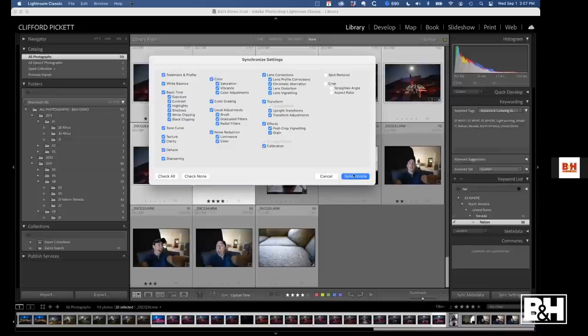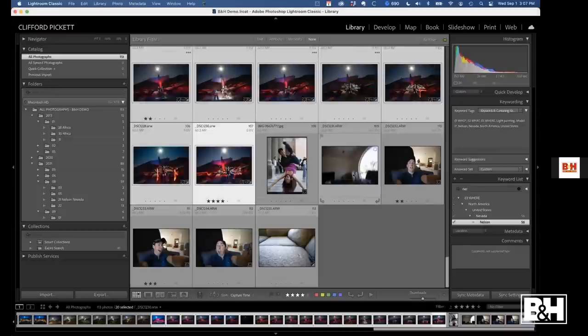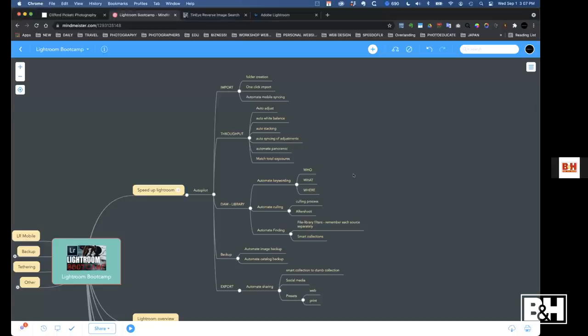Just review the results. And now it's just going to auto sync the settings from that one image to all the others. So it's just going to sync the settings from one to the other, right? I can auto sync it as well, but it's safer just to have these sync settings the way they are. Okay, so that was really important to show you.